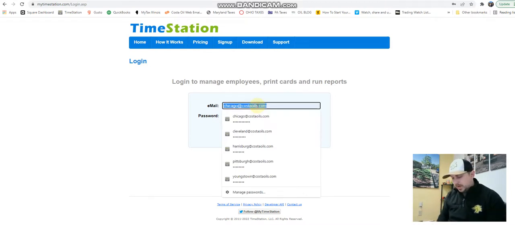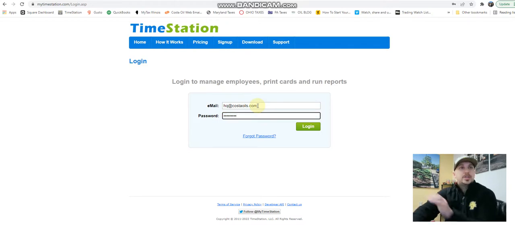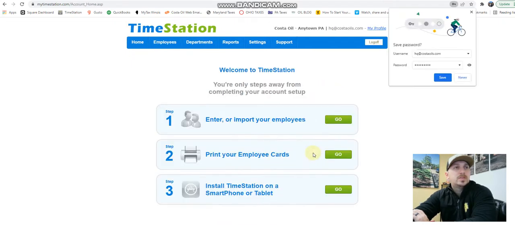So we're going to go ahead and log into HQ@costaoils.com, oil change, and it's going to bring us to the first page of the platform where it's going to allow you to onboard new employees.